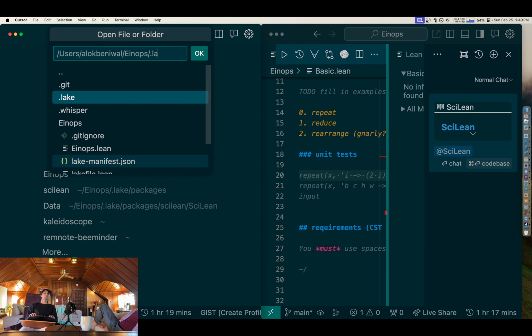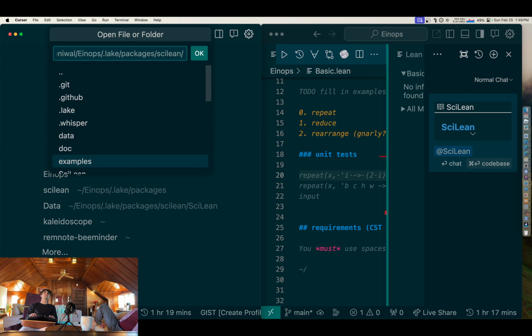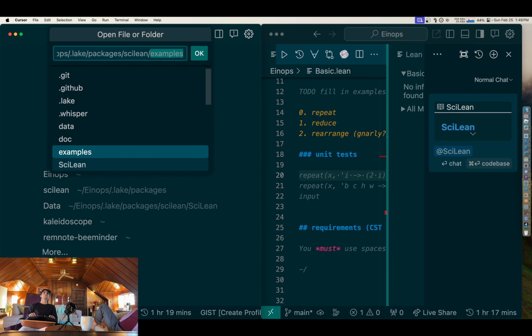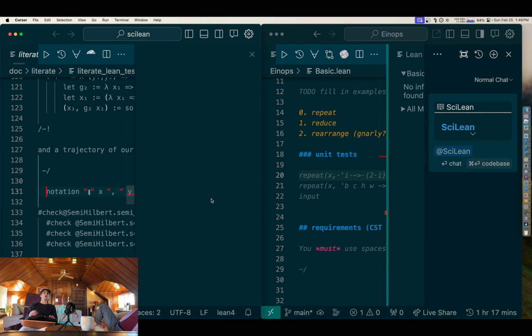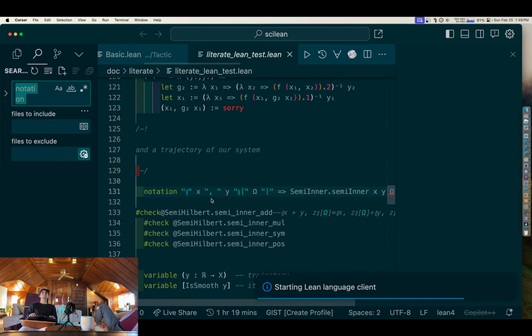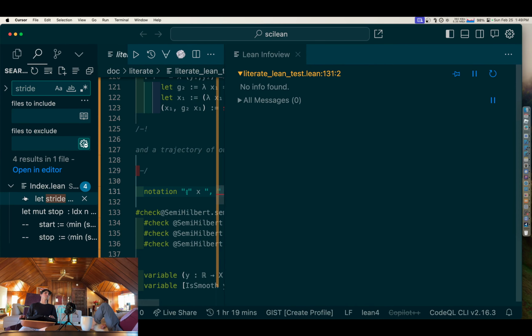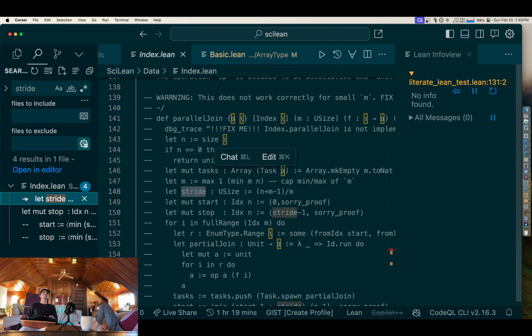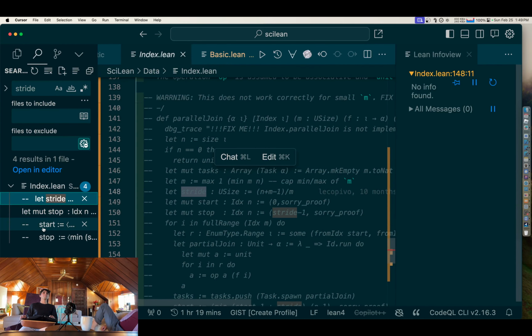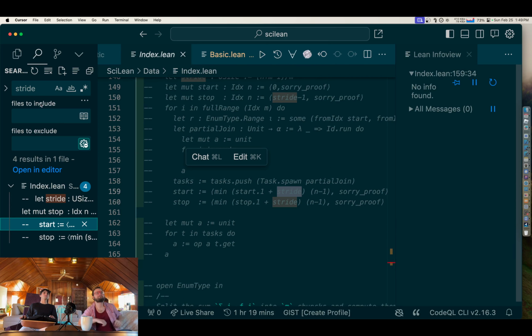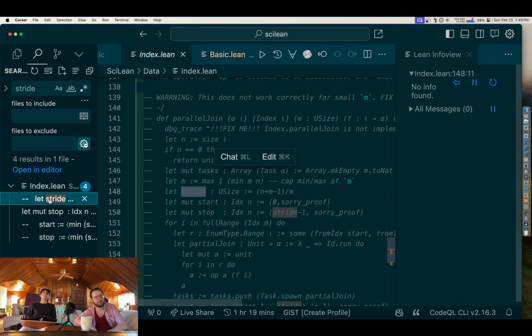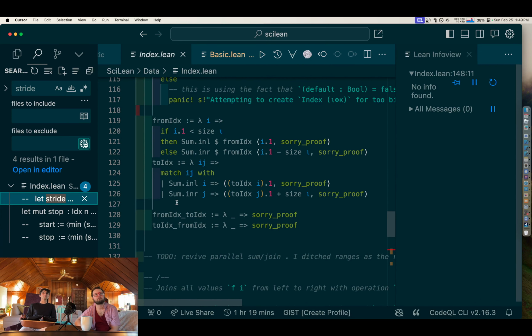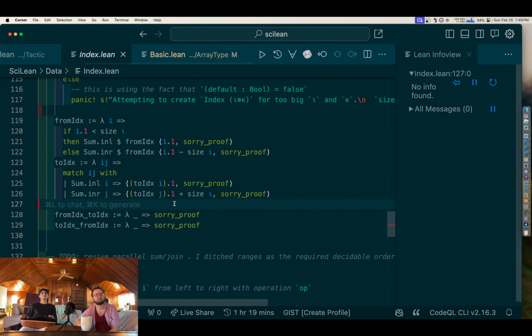Einops, packages, hiding. The search on this is awful though. I just hate the VS Code search interface. Oh yeah, the interface. The search is fine, it uses ripgrep. Yeah, so does my Emacs. So there's only three things about stride and they're all commented out. Great.